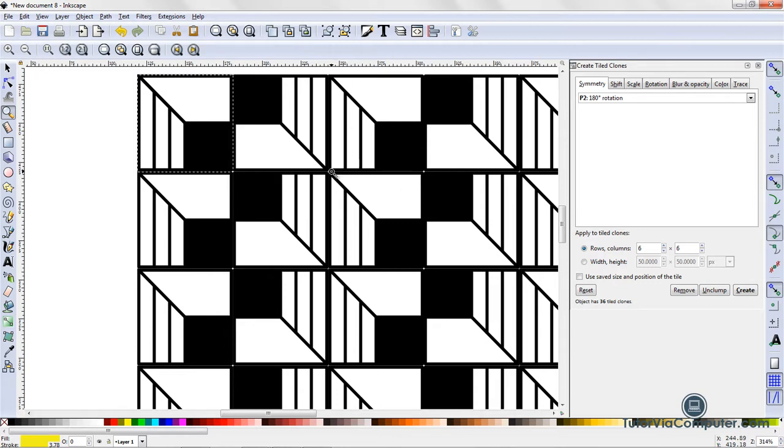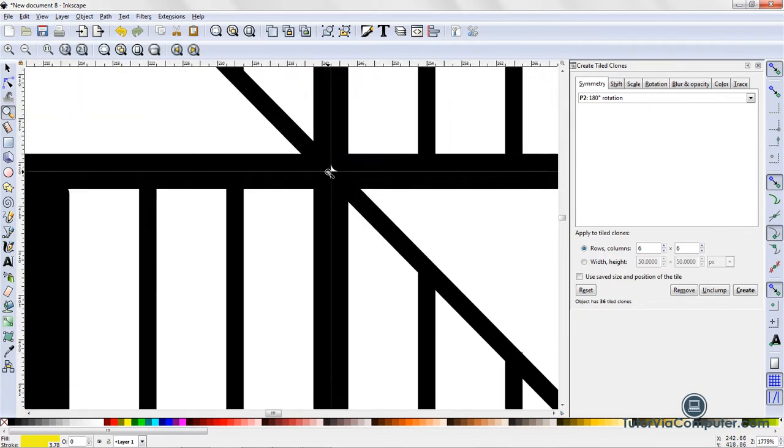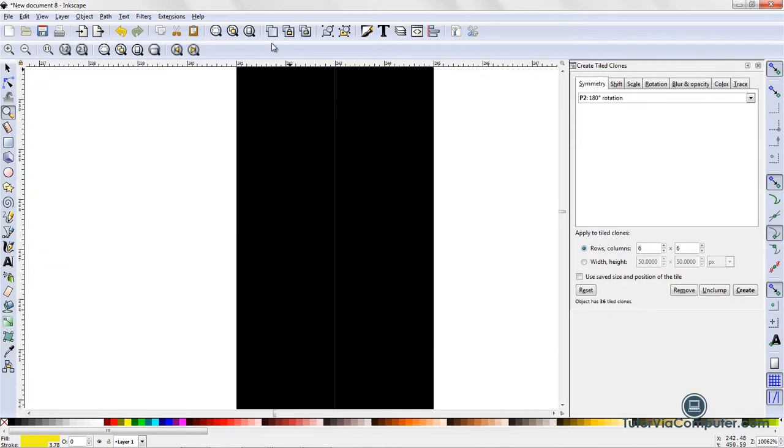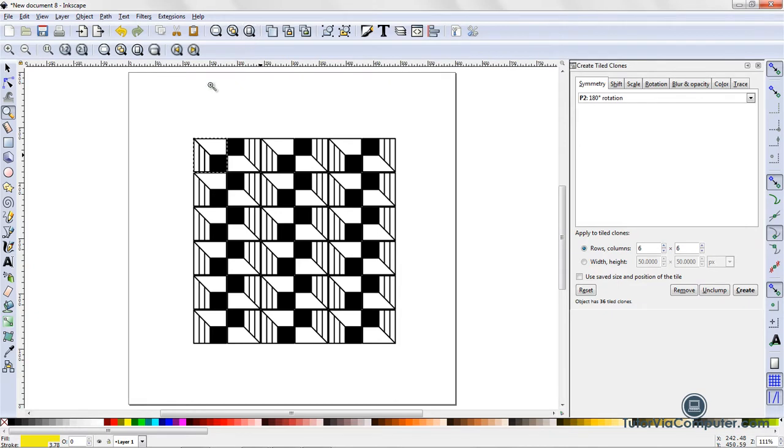And there's a hole here. There's a hole at every corner. You can see it right there. And I know what the reason for that is, and I might be able to fix it. What I'm going to do is show you how to fix it.